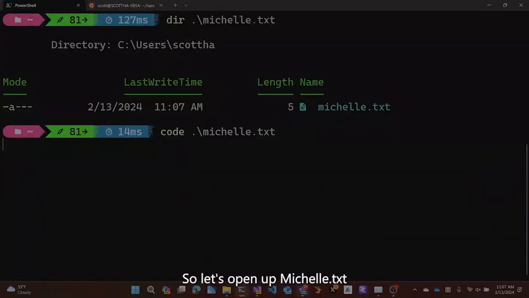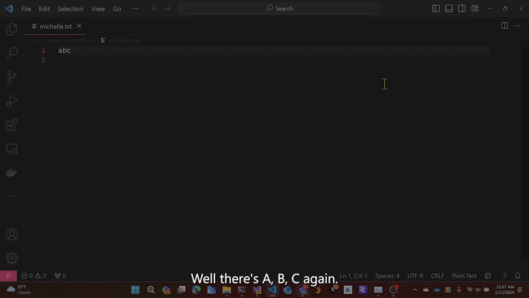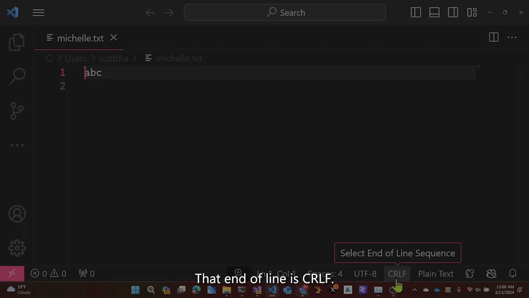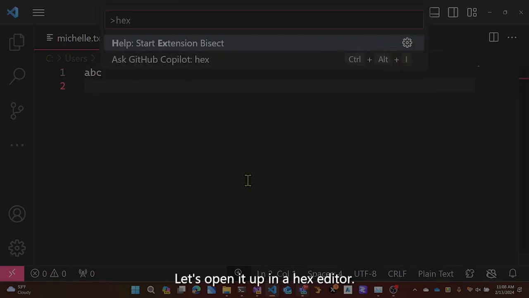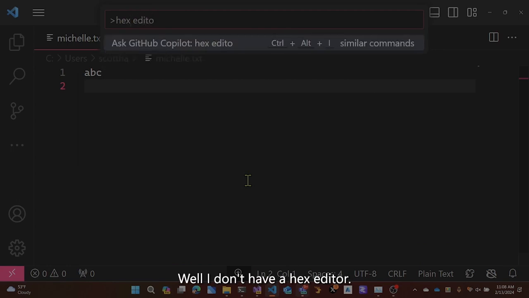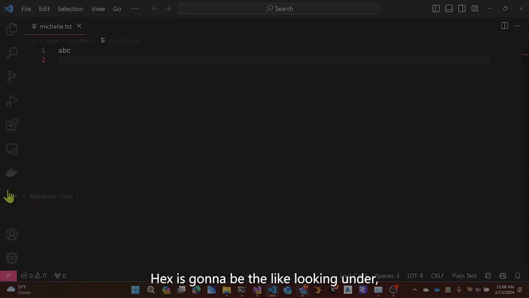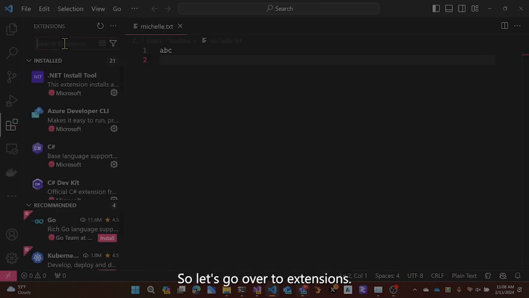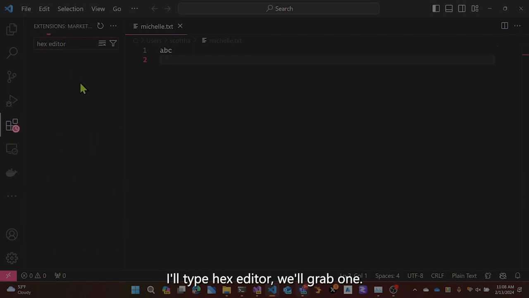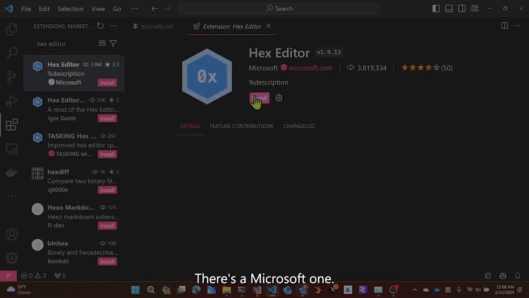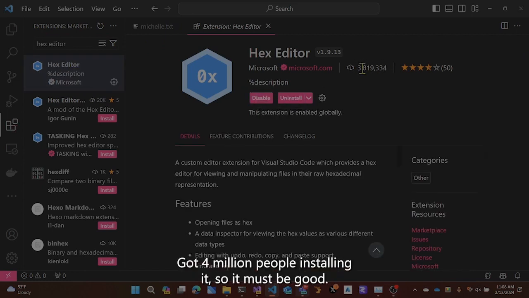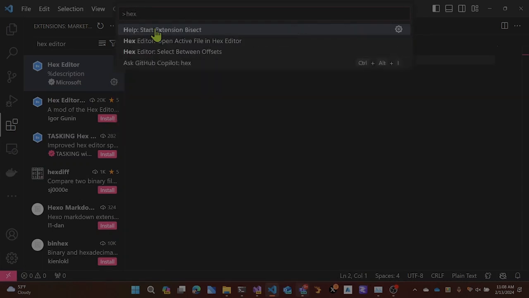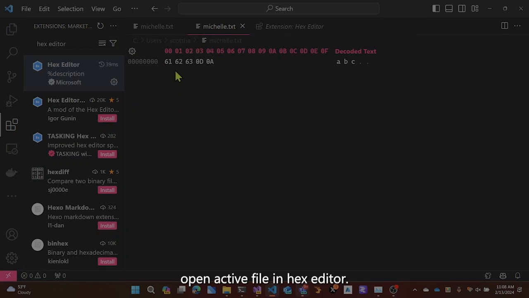So let's open up michelle.txt. Well, there's ABC again. We see down here in Visual Studio Code that end of line is CRLF. Let's open it up in a hex editor. Well, I don't have a hex editor. We're going to drive stick shift for a second here, right? So let's go over to extensions. I'll type hex editor. There's a Microsoft one. It's got 4 million people installing it, so it must be good. I'll say hex editor, open active file in hex editor.